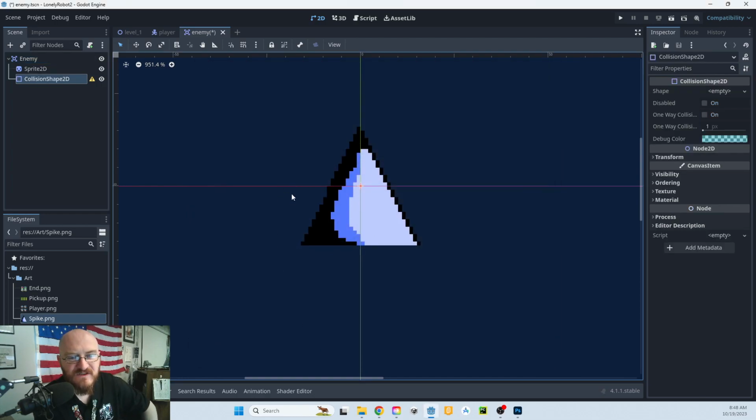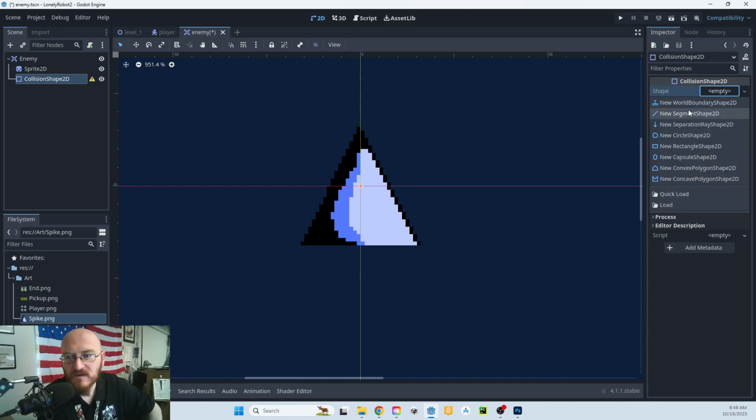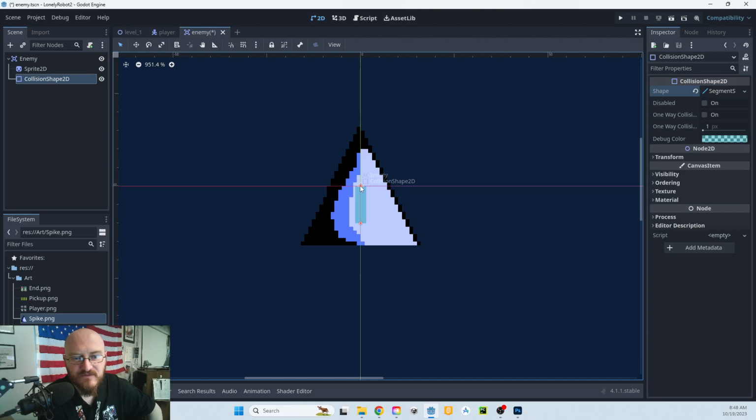But we don't want a square around this because this is an angled spike. We want the player to be able to come into this area without getting hit, right? It would seem unfair if the player's here and it registers a collision. So we don't want a square because it's going to fill in this empty space. What we want is something called a new SegmentShape2D. This will allow us to draw our boundaries for where our collision is going to be.